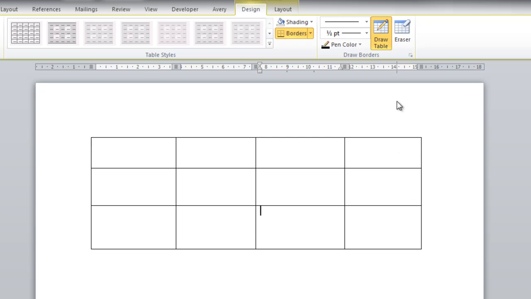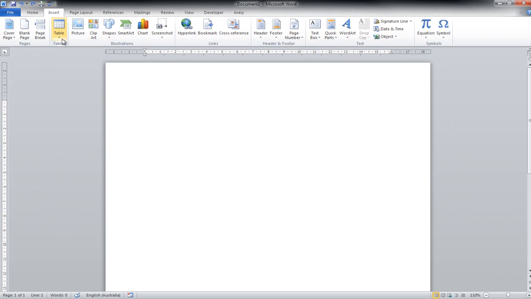And as soon as I've finished, I can toggle off the draw table, and if I make a mistake, I can choose the eraser and just select what I want to undo. So a nice little feature is the ability to actually draw the table itself. There we go, and there's my table. Again, let's undo that and look at another way to add a table.